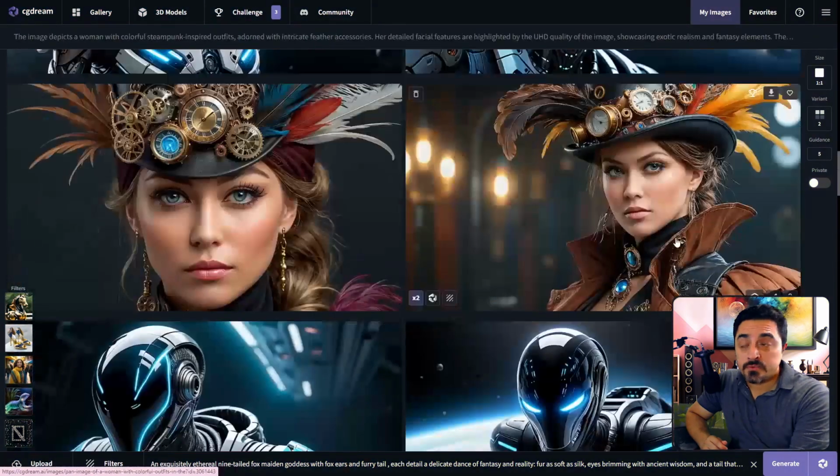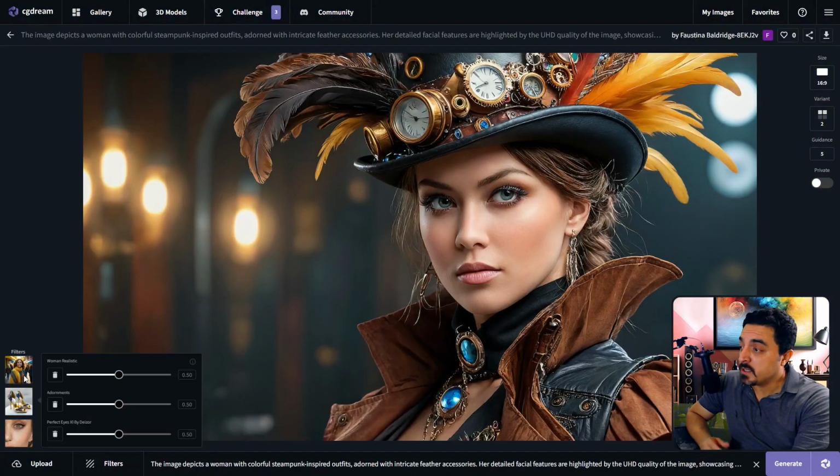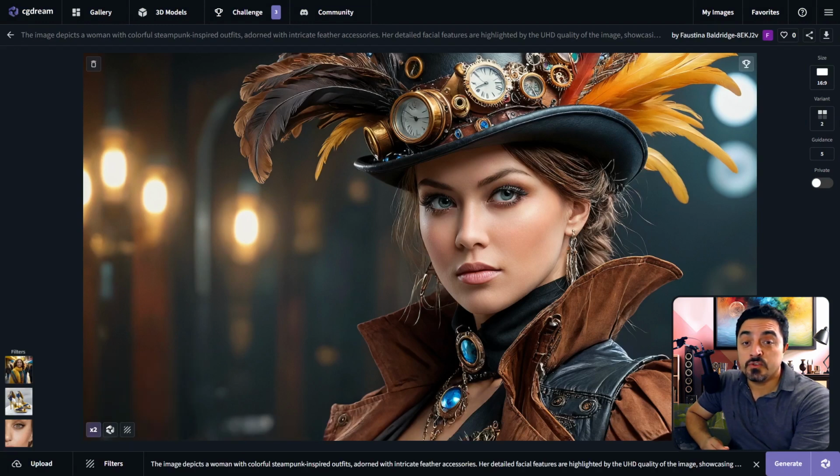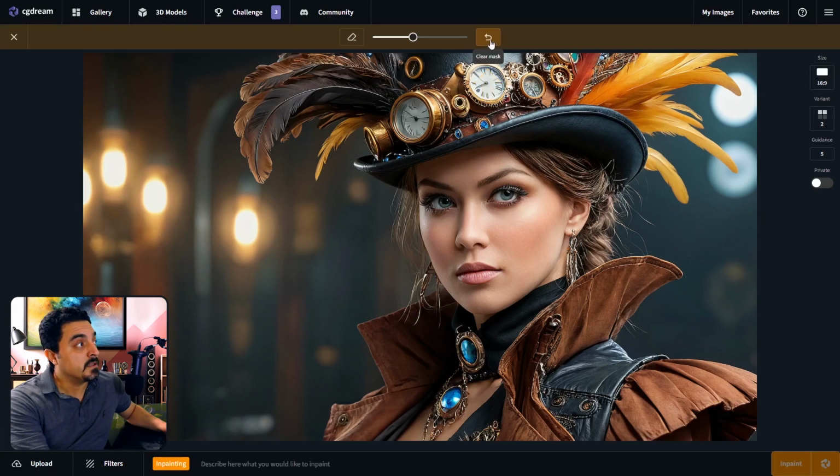If you click on your previous generations, you can always modify the prompts and the filters to change the results. One of the amazing features of 3D Dream is inpainting, and to use it, click on the inpaint icon here. You can reset your mask using this button, and you can adjust the brush size.